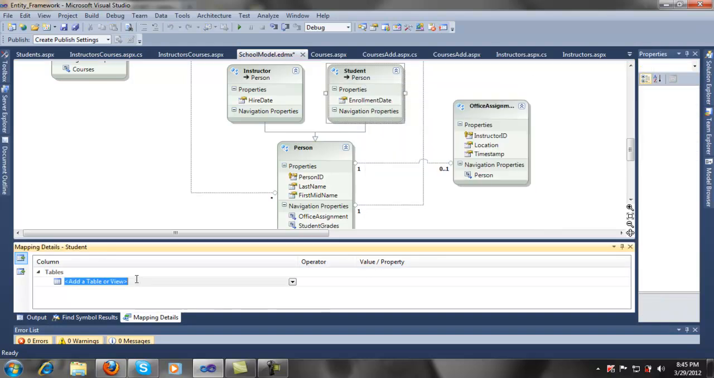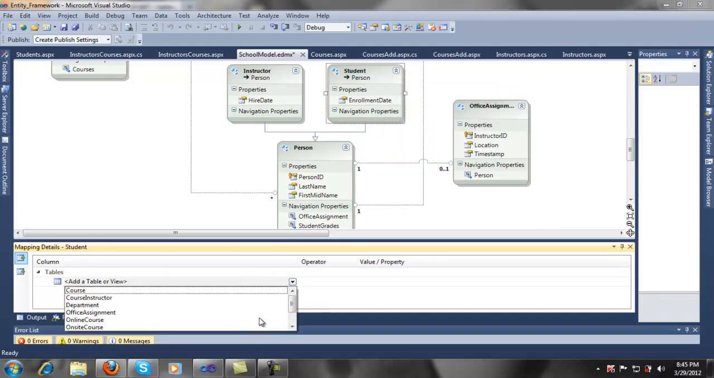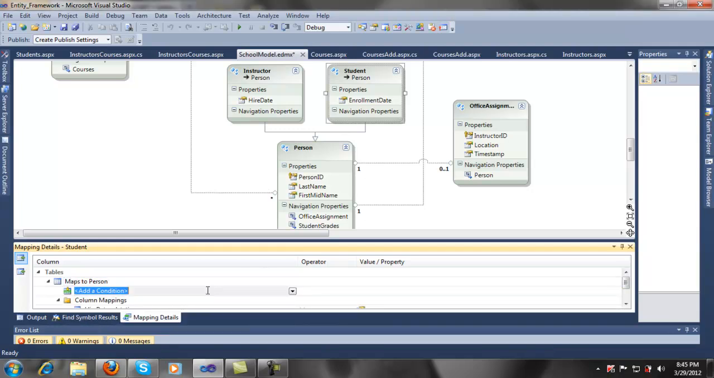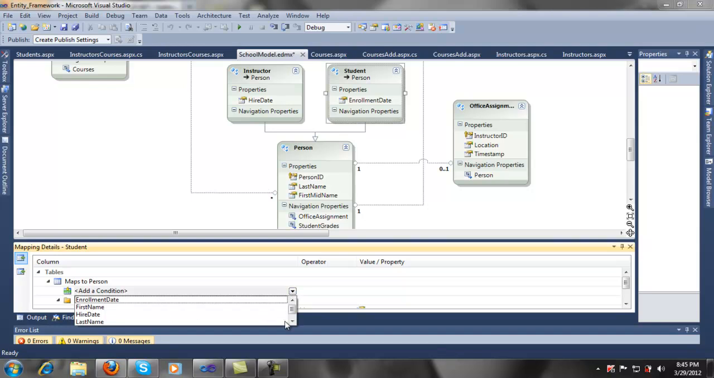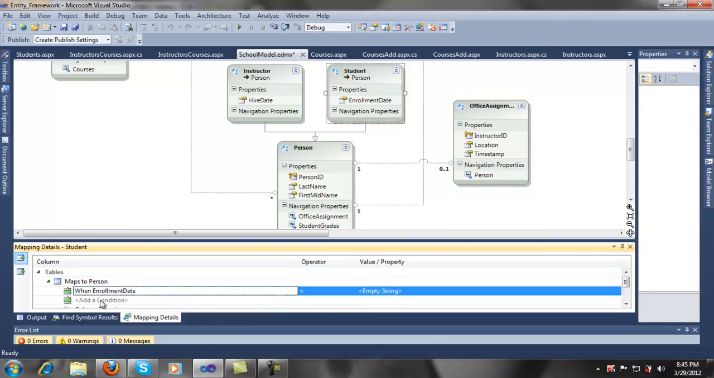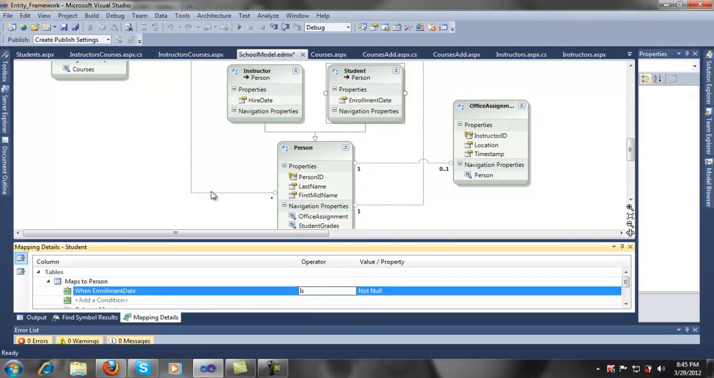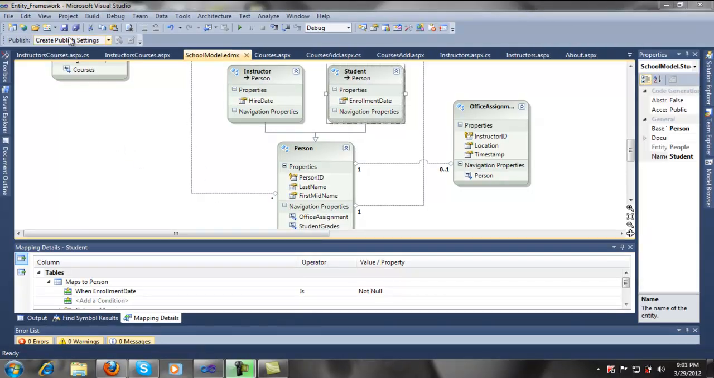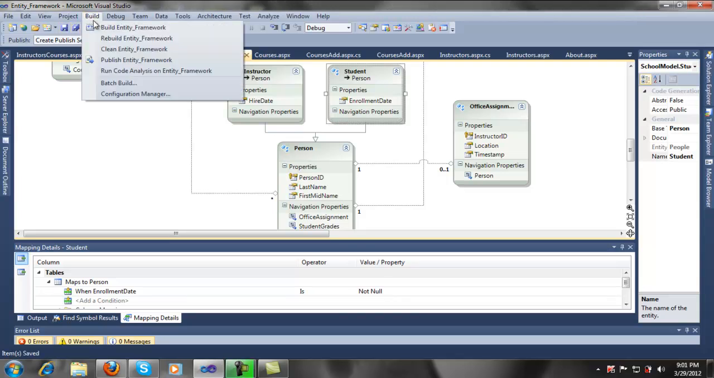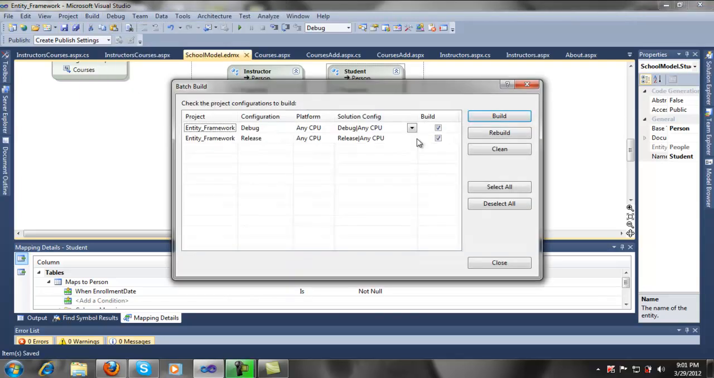Table mapping, person. Here for a student, we need enrollment date and the operator is not null. Here save all and get built.